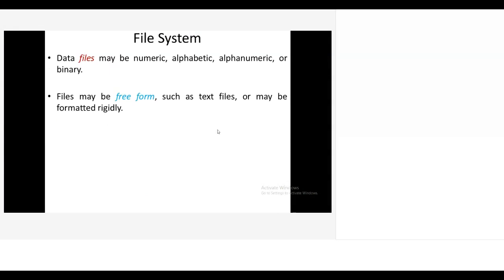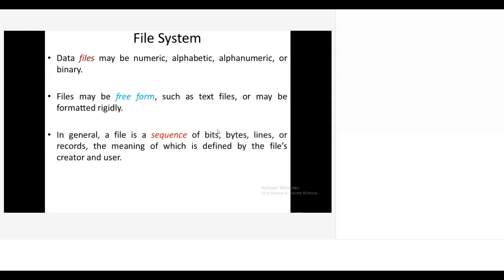Freeform means there is no formatting. Like in Notepad, you cannot do any formatting. It is simple text you write on that, and like MS Word, PPT, you do a lot of formatting. Formatting means the look and feel of your file. Now, in general, a file is a sequence of bits, bytes, lines, or records, the meaning of which is defined by the file's creator and the user.